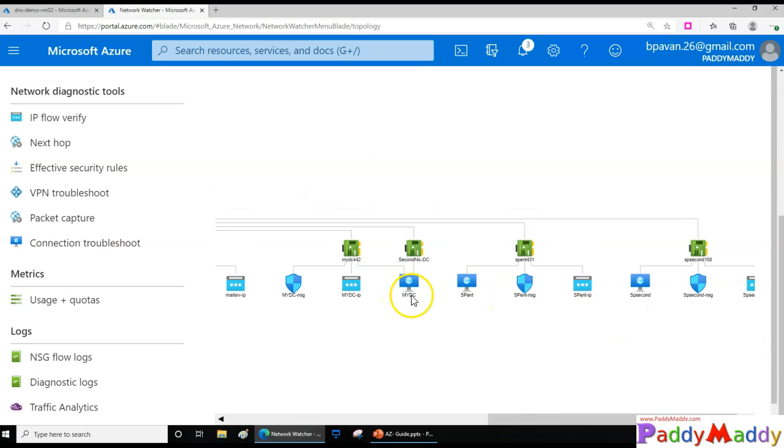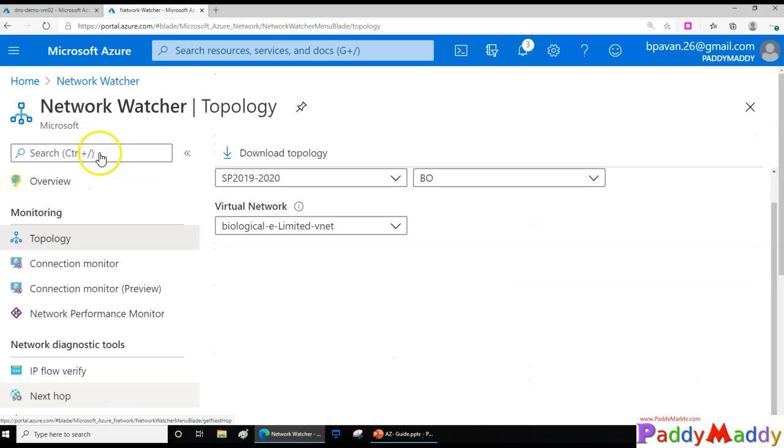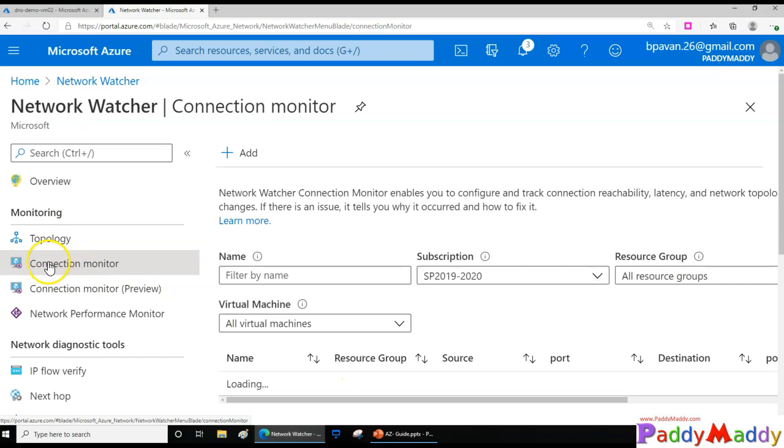This is where it will be useful for you in having a complete idea about the topology. So we talked about the topology. Now let's go to the connection monitor. Connection monitor will help you configure and track your connections, whether they are in a reachable state and whether you have any latency, and also any network topology changes if anything has happened.